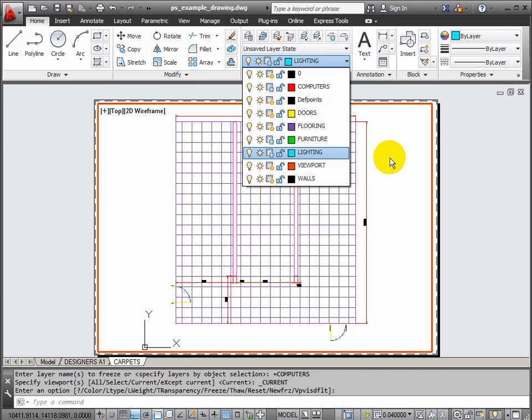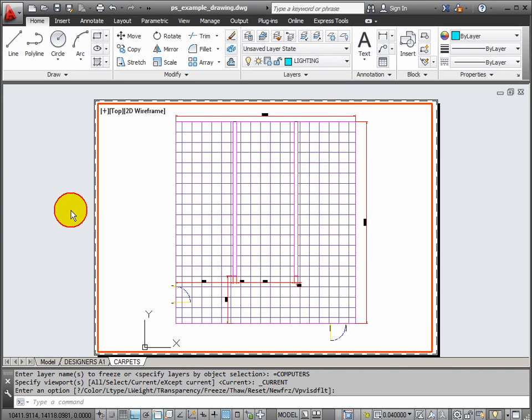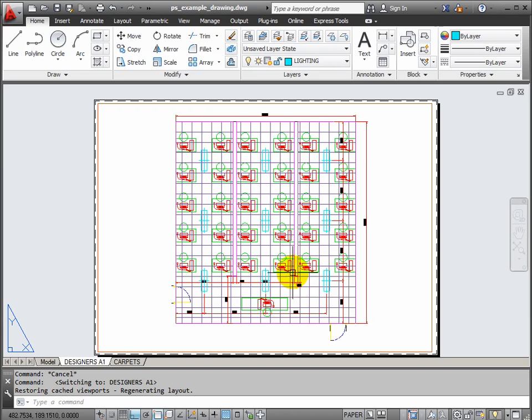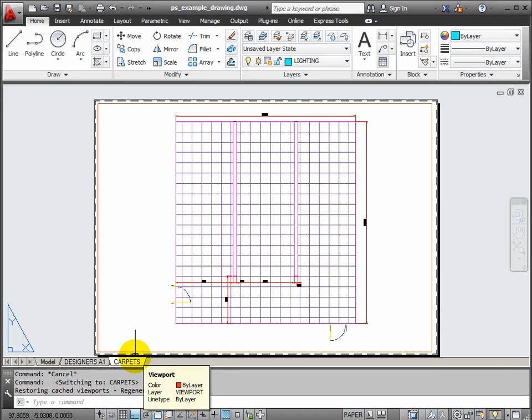Okay, I've finished turning off the layers that aren't relevant. I'll keep the walls layer on. Now when I've finished doing that, I double click outside the viewport, and that's the information that he needs. If I jump back to the designer's layout, all the information's still there. The carpet fitter's layout is a stripped down version. It's lots more clarity for the carpet layer there.